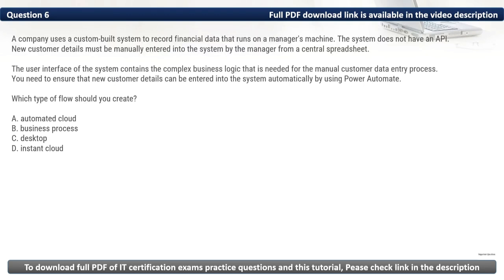Share. Question 6. A company uses a custom built system to record financial data that runs on a manager's machine. The system does not have an API. New customer details must be manually entered into the system by the manager from a central spreadsheet. The user interface of the system contains the complex business logic that is needed for the manual customer data entry process. You need to ensure that new customer details can be entered into the system automatically by using Power Automate. Which type of flow should you create?